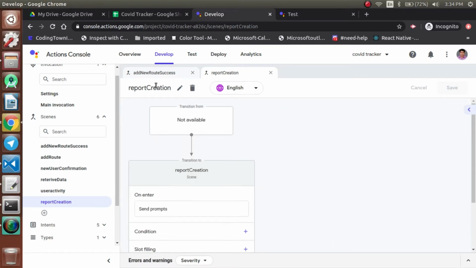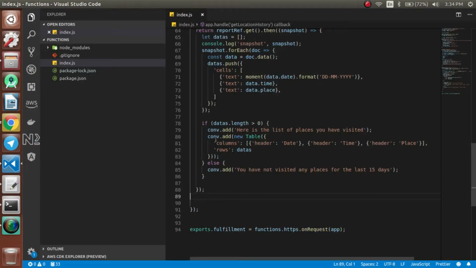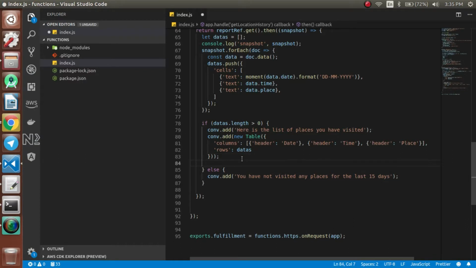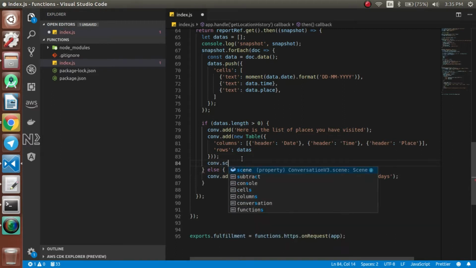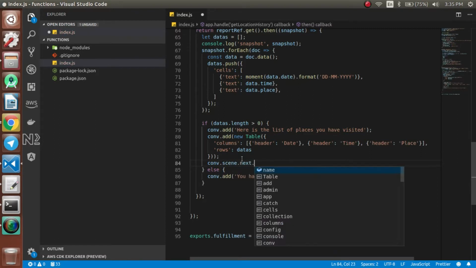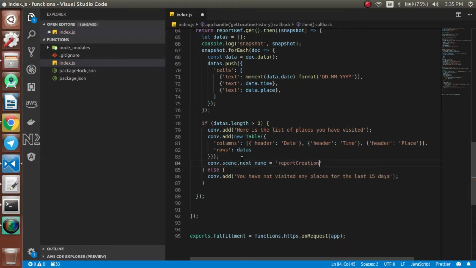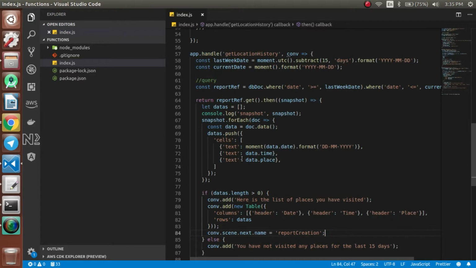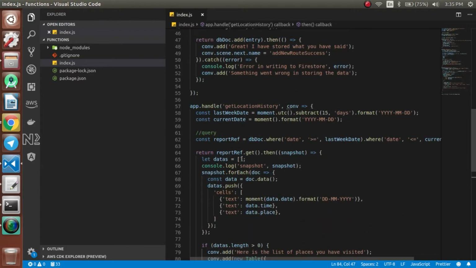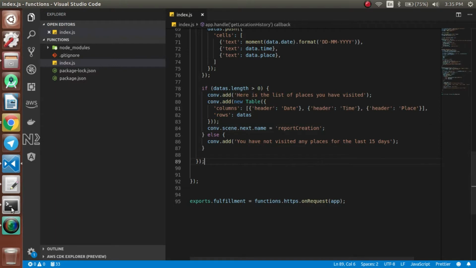Then first we'll add this scene in the cloud function. Once the data is available, then we'll show this message. If there is no data, then we don't want to generate any report. So if there is data, then we'll add this case, conversation.scene.next.name equal to the scene name which we have created, and then we'll first deploy this.